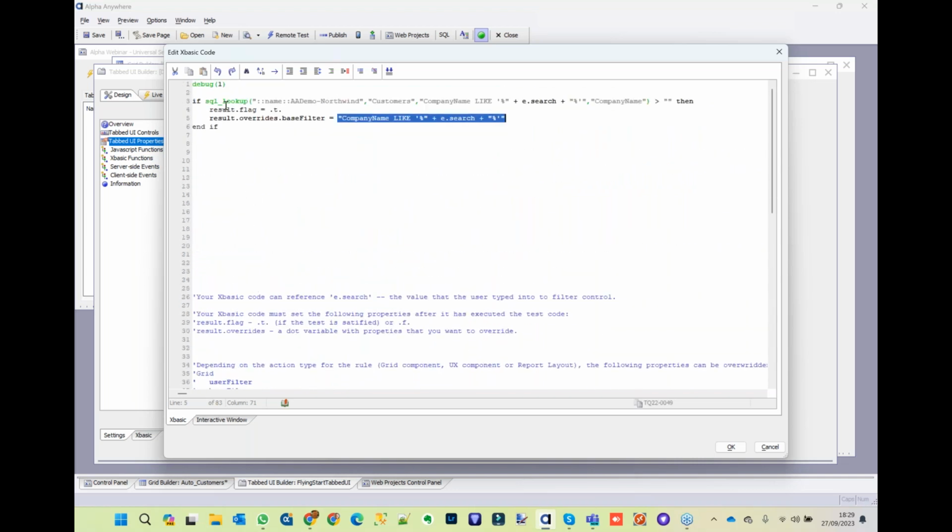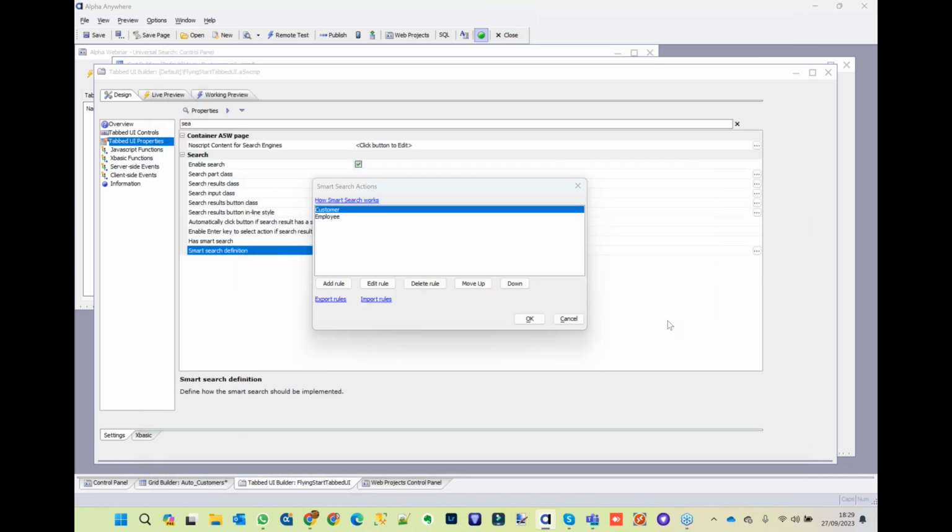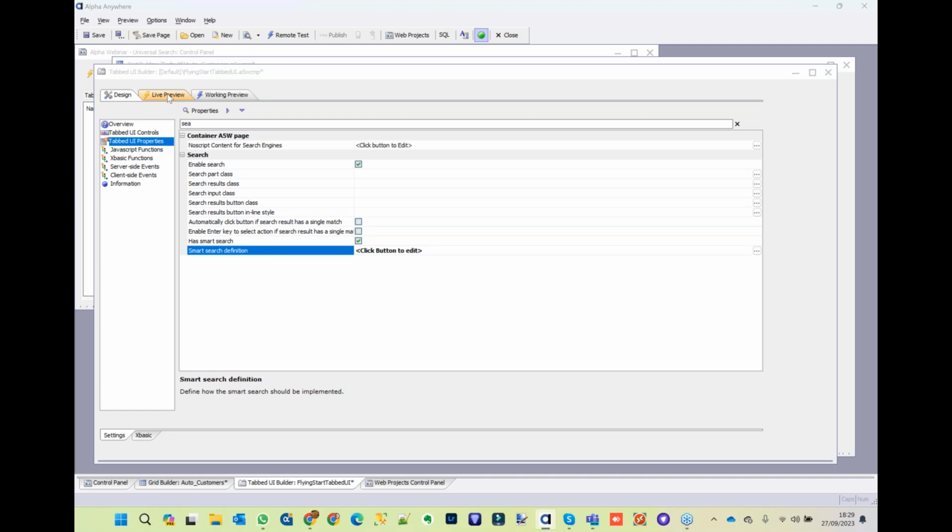But essentially, if you know a little bit of XBasic and you can read that help text, you'll be able to write your own code like this. So let's see that in action and check it's actually working.